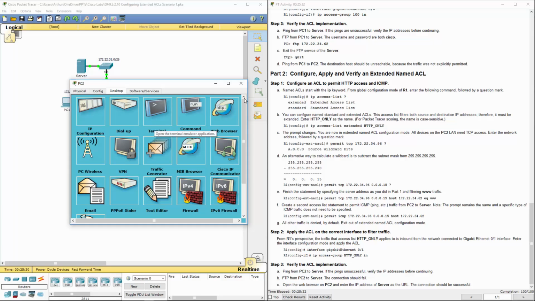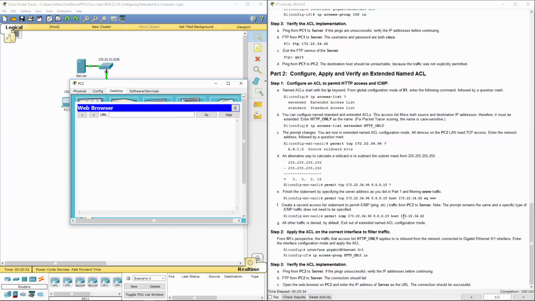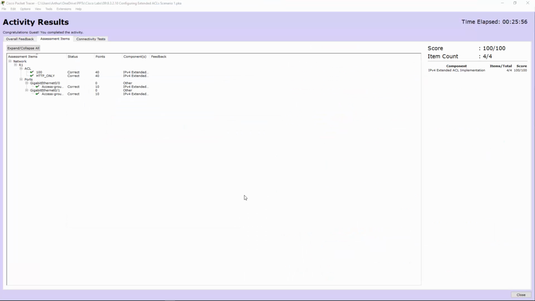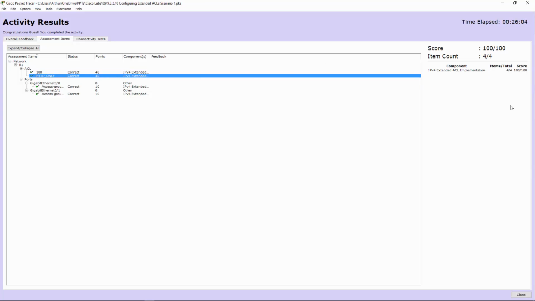Let's go to our web browser. And HTTP works. So that actually is this lab in a nutshell. Check results. We applied the appropriate ACLs. We named the appropriate ACLs, and that's the end of this lab. Thank you.